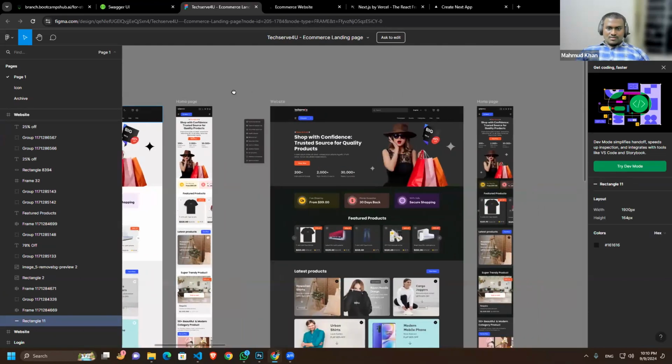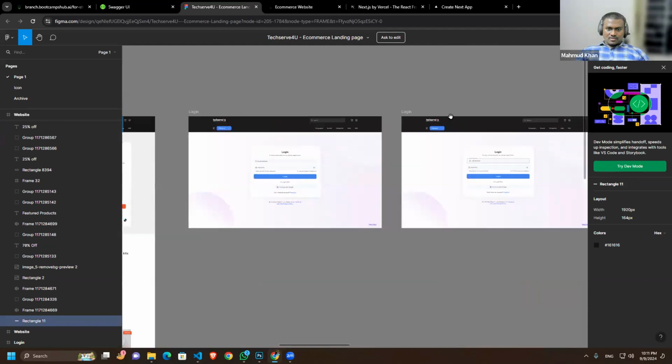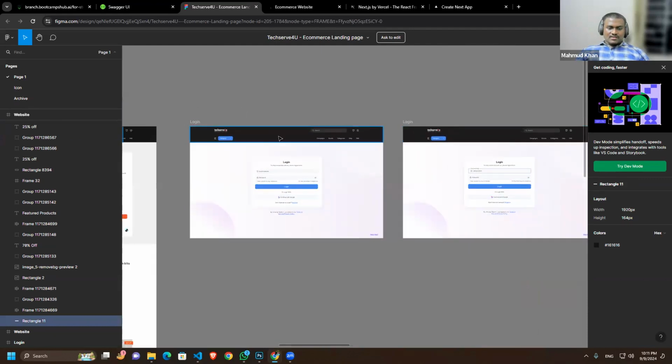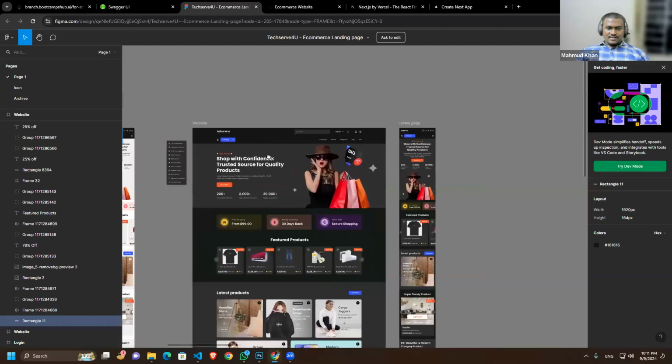When we go to our product detail page, we have to render these two here. Then we go to our login page, registration page. So we have to render all of these separately, right? So we do not want to do that. We want to create a layout.